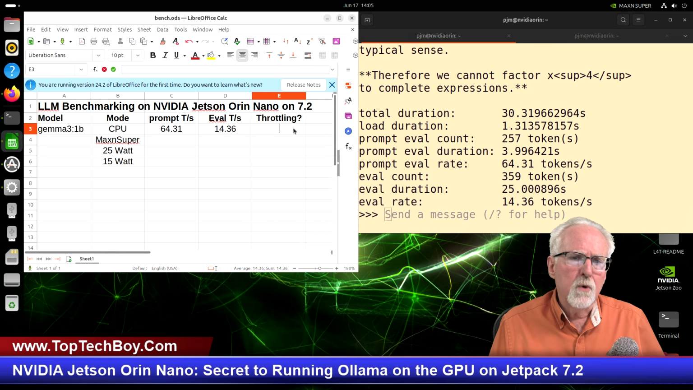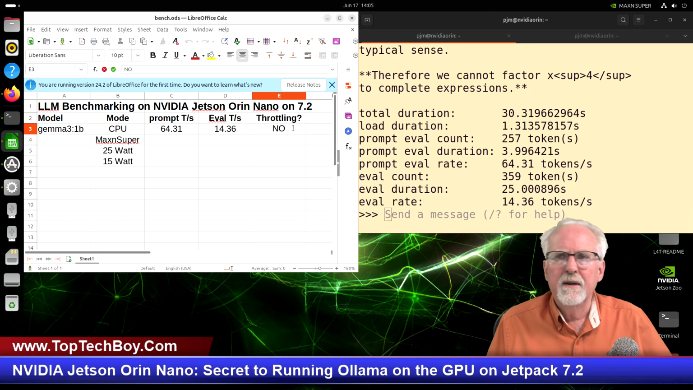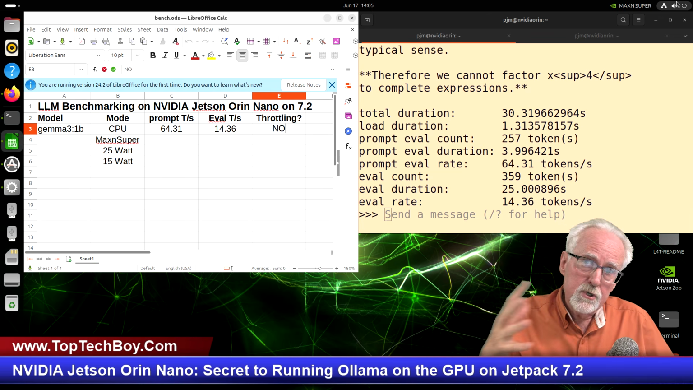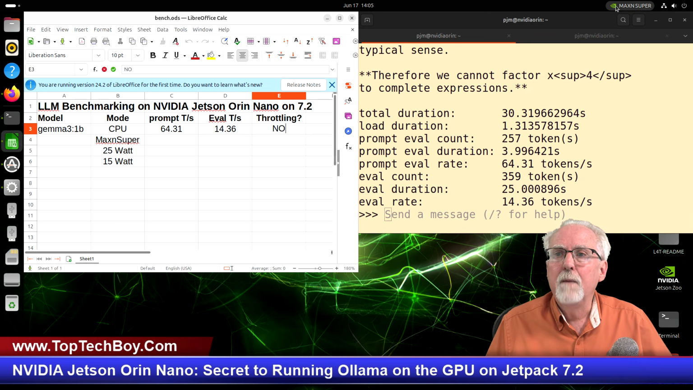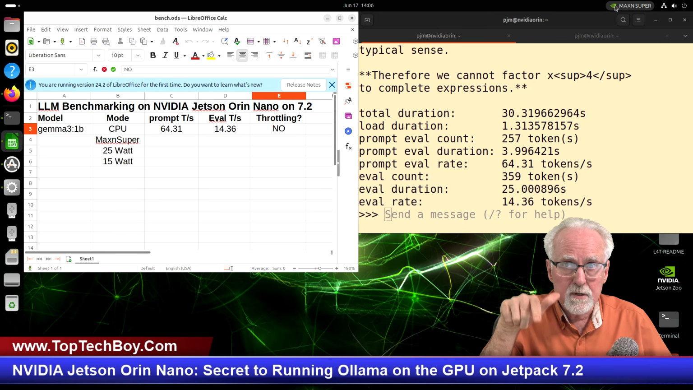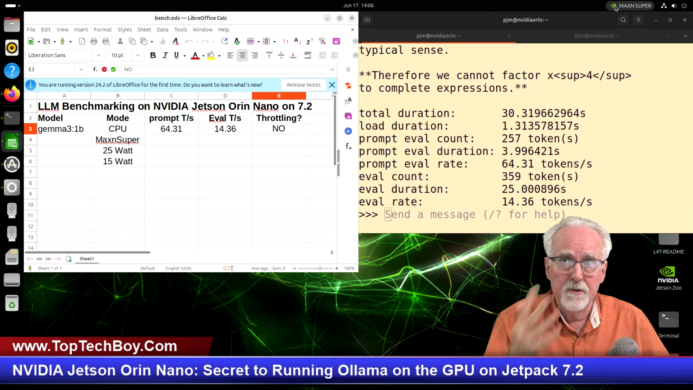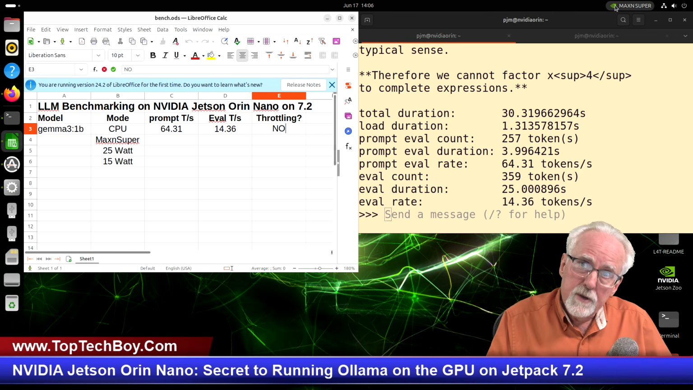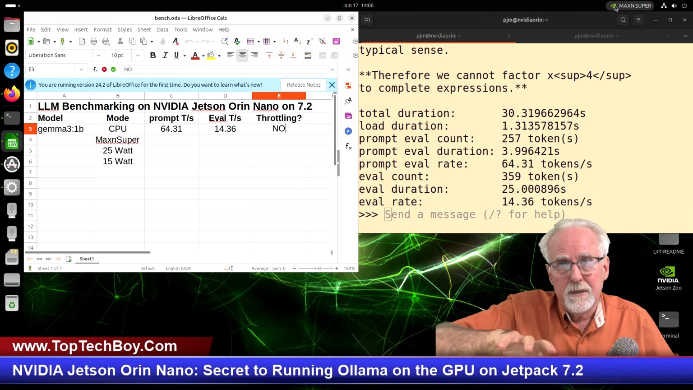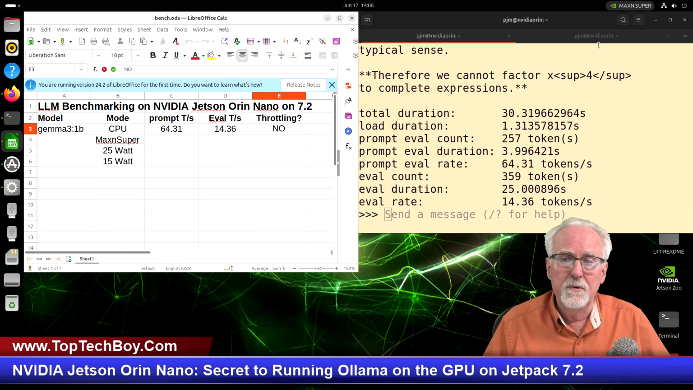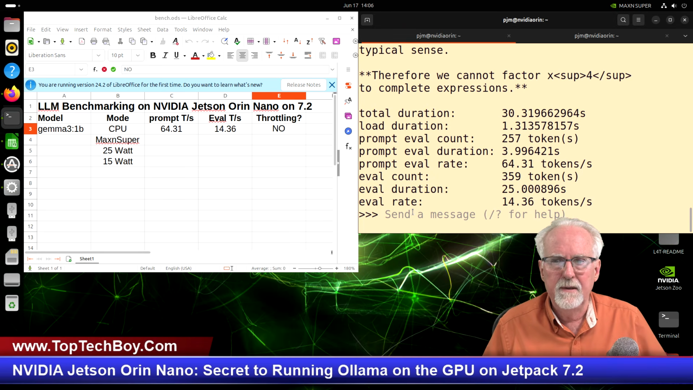Now, was it throttling? No, it was not. If it was throttling because of too much power or too much heat, up here you would get a red exclamation, and it would say that it had to throttle, that you were pouring so much juice into that CPU or the GPUs that it had to turn it down. So all of that is good.